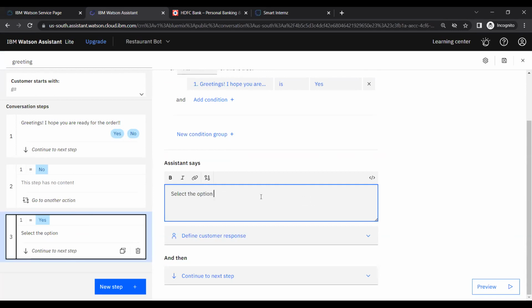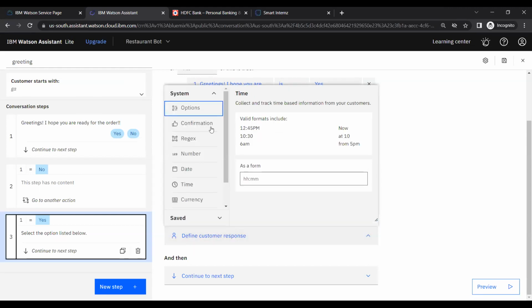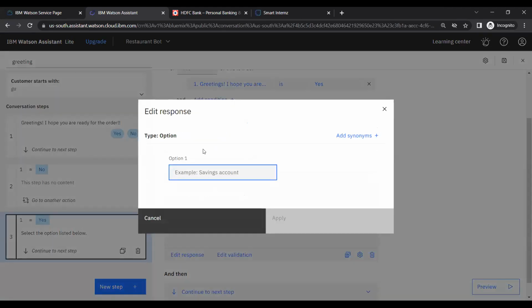What are those options? Select the option listed below. We are going to give another two responses, such as yes and no, like we created. In the same way, we are giving two options to the customer. And what are those? Select the option listed below. If the customer clicks on yes, go to define customer response.